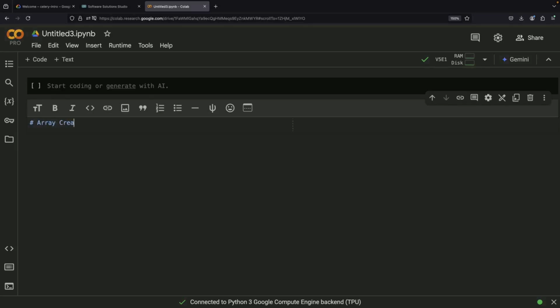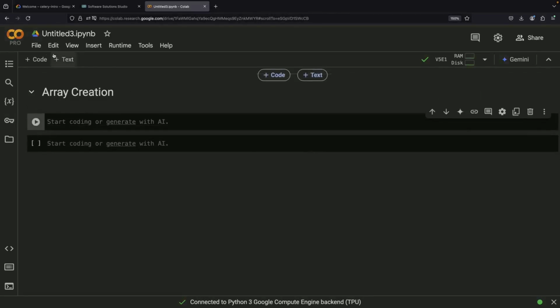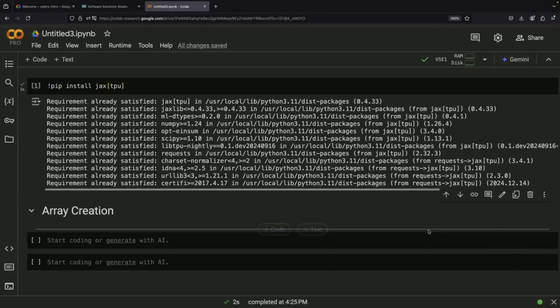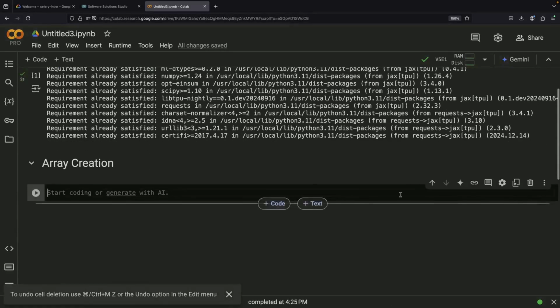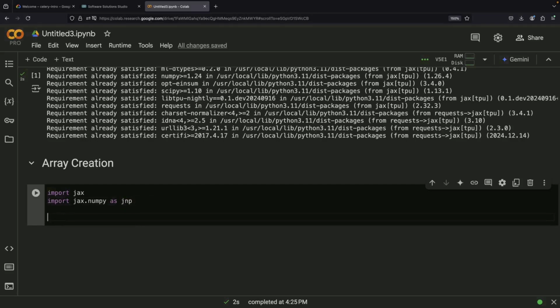The first step is installing JAX itself. We need to do a pip installation at the beginning, and specifically, we'll choose the TPU variant of JAX for our installation. After installation, we can start working with arrays by importing both JAX and the JAX NumPy library. The JAX NumPy library provides an interface that is very similar to standard Python NumPy, which you might already be familiar with if you work with regular NumPy on CPUs.